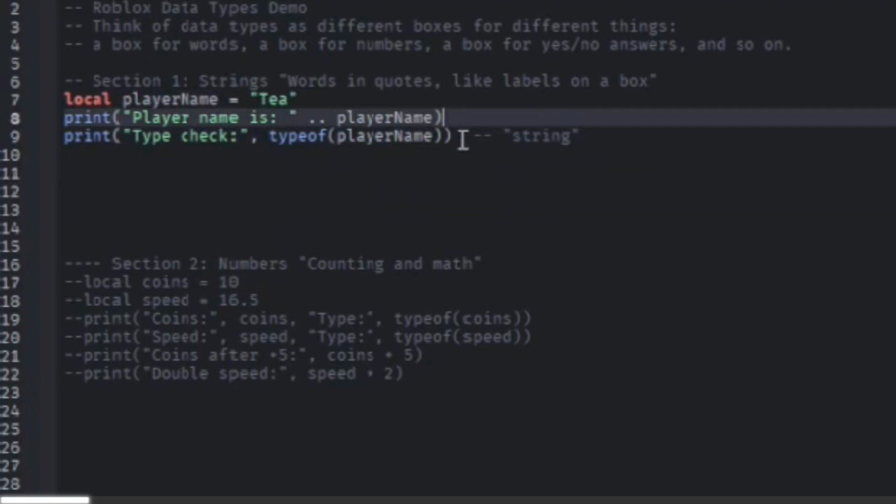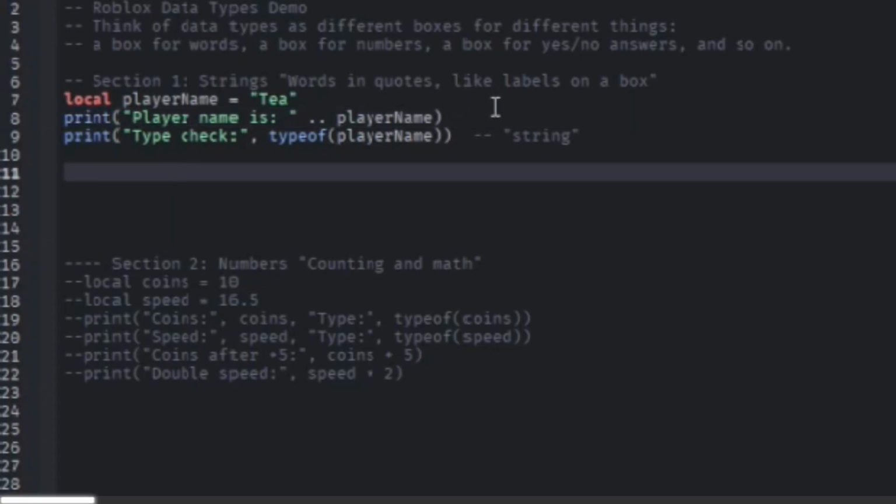So let's go ahead and work with the string. To print out a variable, we already talked about this: you just type in print, surrounded in parentheses, and you put whatever data type value you want to print to the console. So we're going to type out print player name.